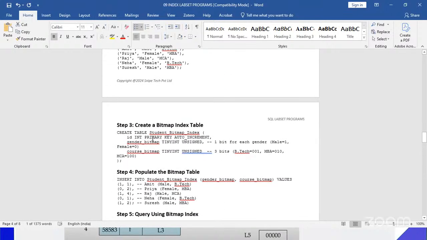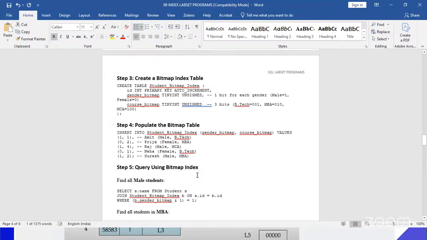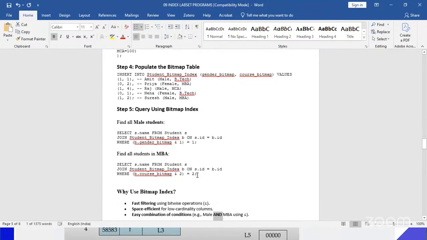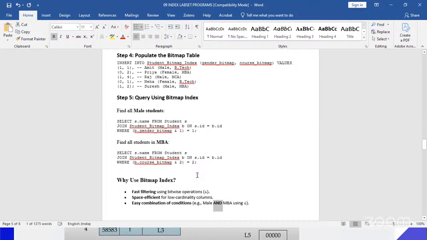Just for the timing, I have shown you how to represent in binary format, and that binary format we use to map a certain column so that operations can be executed efficiently instead of writing a plain query. That is what we are trying to do.